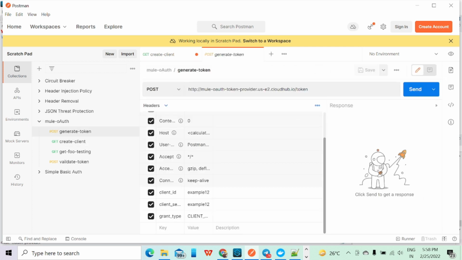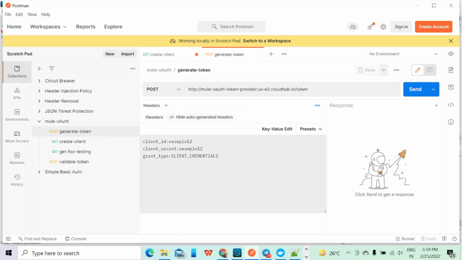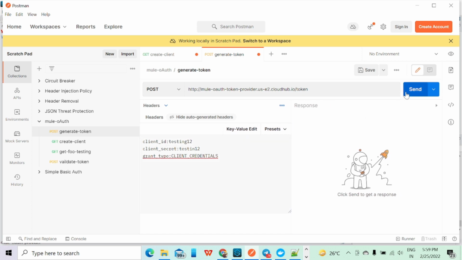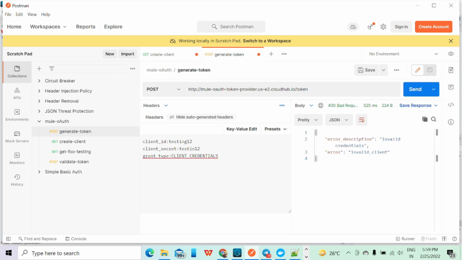To generate a token, we'll go here and we'll go on the bulk edit part. To generate a token, we must specify the grant type for this. So our client name is testing. And let's say if I mismatch, if I give any sample response or any invalid one, then will it work or not? So here I'm missing the letter G, and I will try to hit this. Once I hit this, I will get an error. It is saying invalid credential.